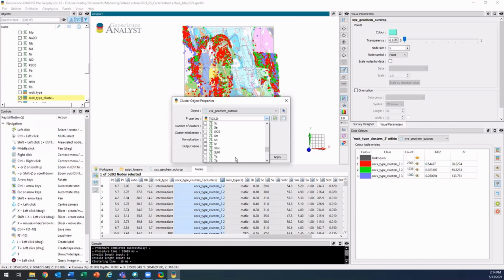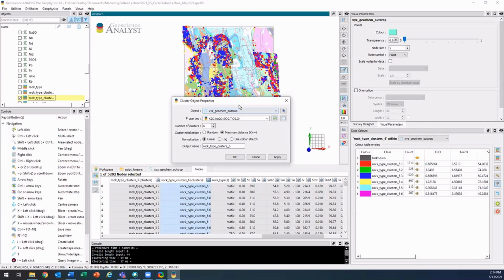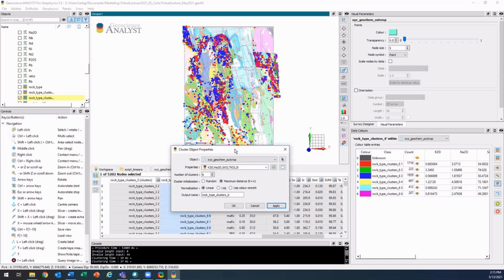Let's say I want to add my silica and also sodium and potassium. I can make 6 clusters. I'll just run that again. Apply. And here we have those 6 clusters. And again, you get their counts, you get their cluster centers. And you'll see you can also choose different cluster initialization and normalization. And yeah, so that's the k-means clustering. And that's all I had planned for today.